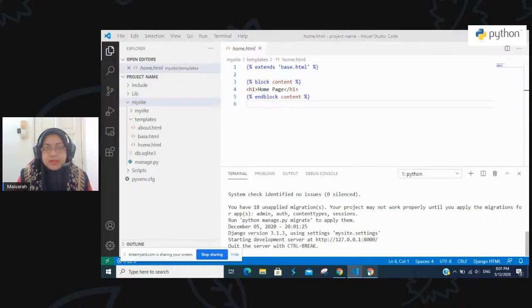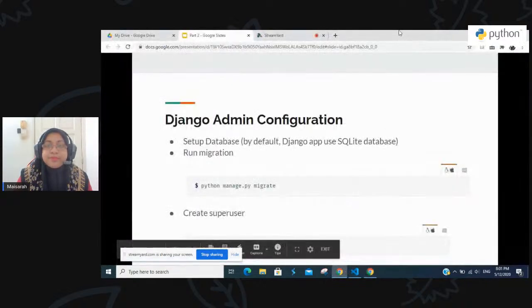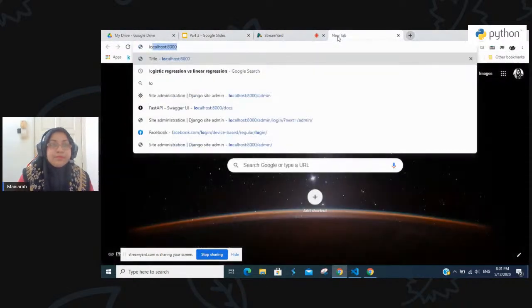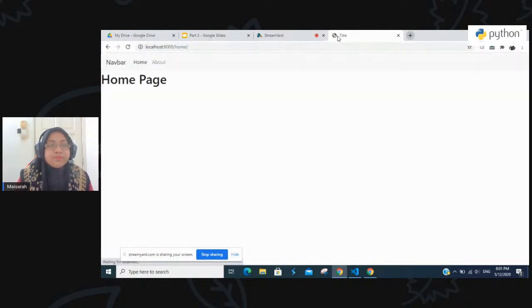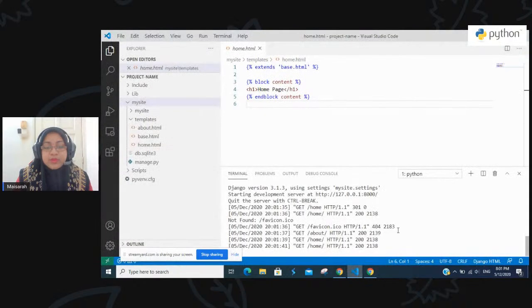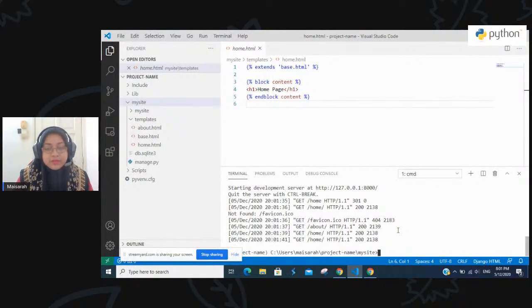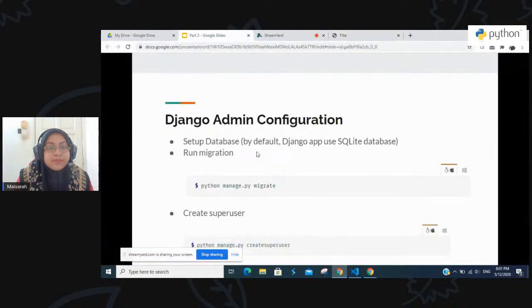So we can see in localhost:8000/home. This is what we have done before, it's very simple, just an introduction to the templates. So now what we want to do is configure the administration panel. So let's get back to the slide.